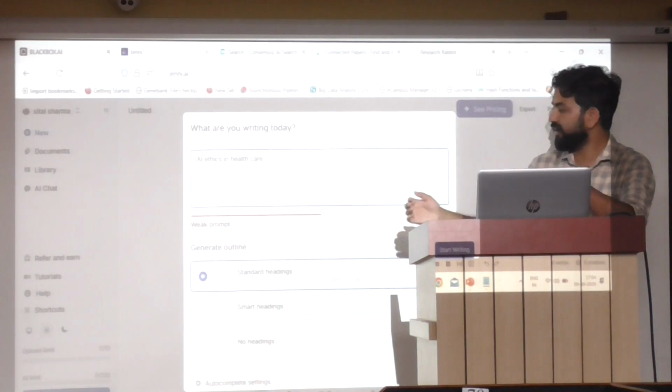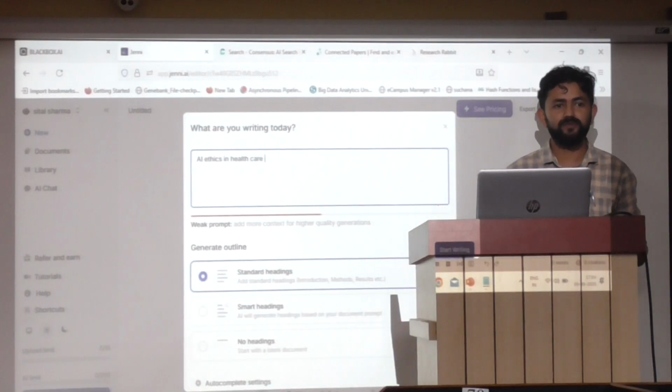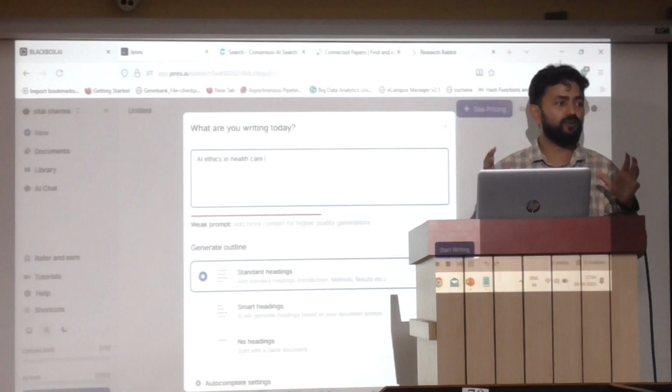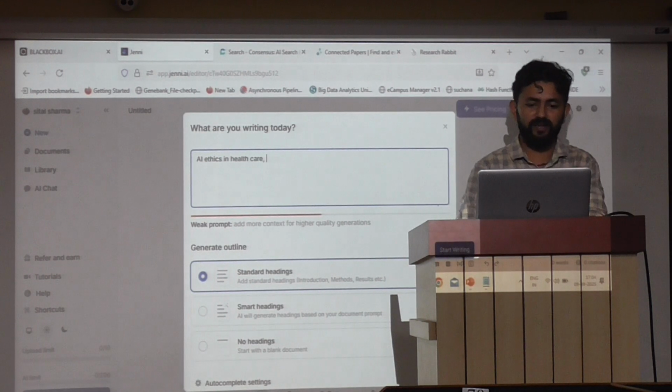Right. Now over here it will show you if it is a weak prompt. It will show whether or not your prompt is good enough. So I can write it over here.